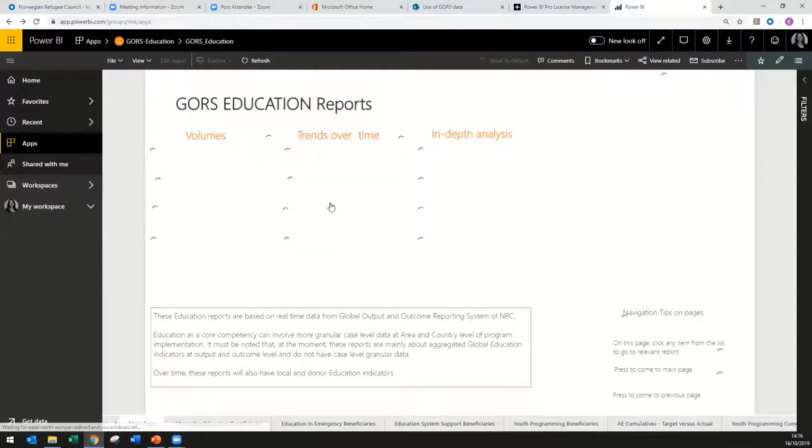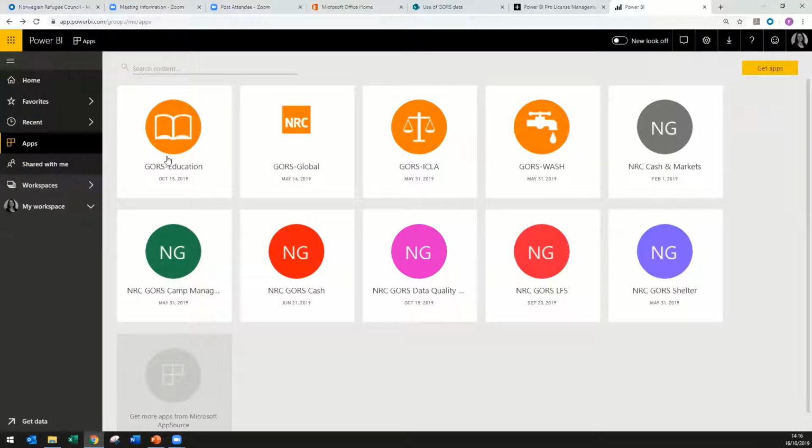Back on the apps page, here you can see we have the one for education. This GOR Global is an old one, so we are not using it now. It was the trial created two years ago. So we use the ones for the core competences: education, ICLA, WASH, camp management, food security and livelihoods, and shelter. Those are the ones Himanshu created.